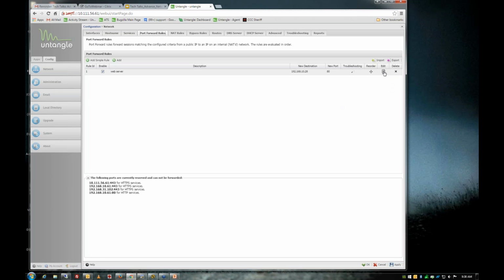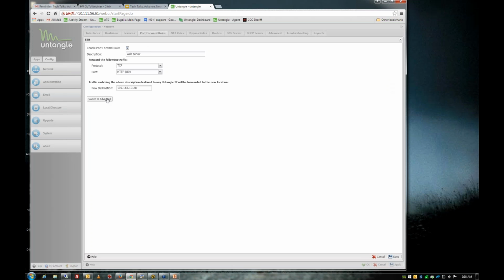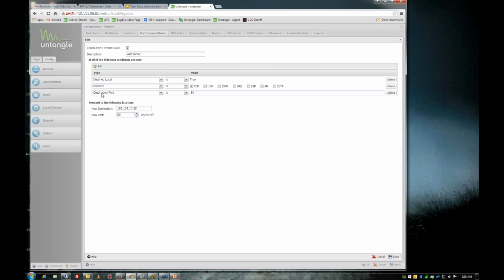Now, if you wanted to do a more complicated rule, you can switch over to advanced, and you can see the advanced rule. This is the type of template it uses, and in general you want to use this. Destination local just means that someone is trying to access one of your WAN ports. Protocol, generally TCP, unless you're running some kind of movie server, and then you'll select UDP. And then destination port. Port 80, web servers, again, port 25 is mail servers, and then port 21 for FTP.